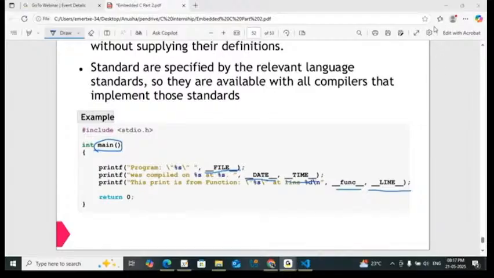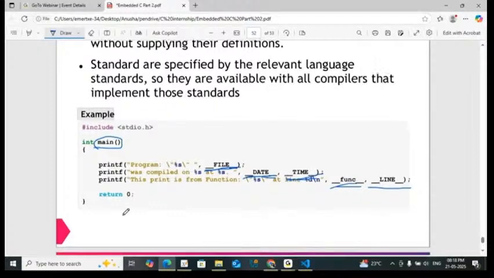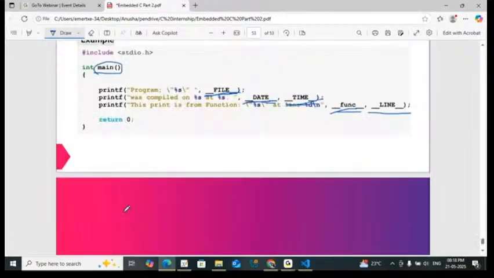Harish is asking, without writing macro, can we use the functions? Yes, you can. If you want to write macros, you can write. If you want to write functions, you can write. Okay. These are some of the built-in macros. File, date, time, func, and line are the 5 built-in macros.